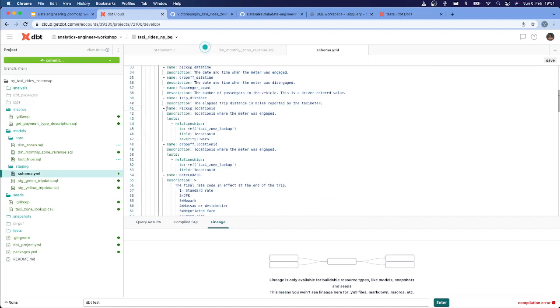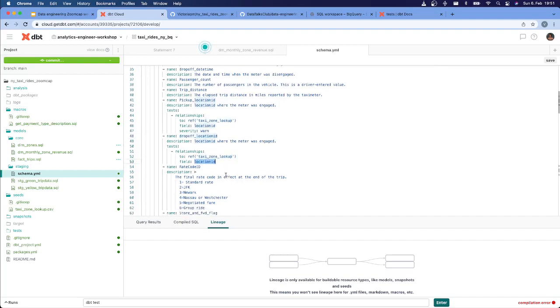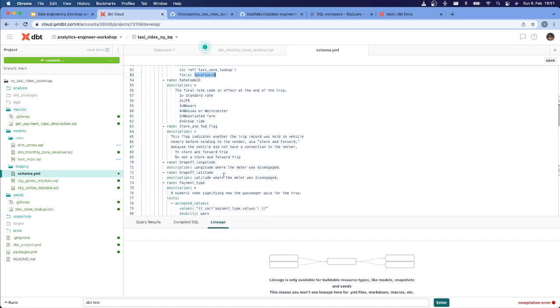Another test that we've seen is on the pickup location ID, and also the drop-off location, using the relationship test. What it's going to check is that the pickup location and the drop-off location exist in the taxi zone lookup in the field location ID.